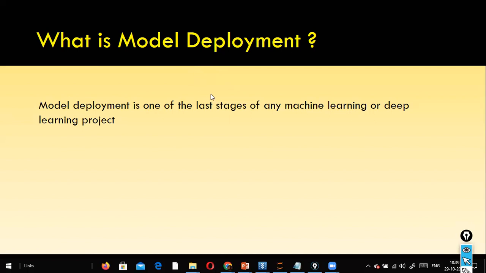For that purpose, we are deploying the model on cloud. Most of the time we use the cloud. So what we will do, instead of directly jumping into the cloud, first we will see how we can deploy the machine learning models using Flask.